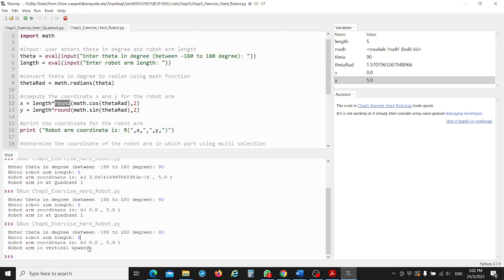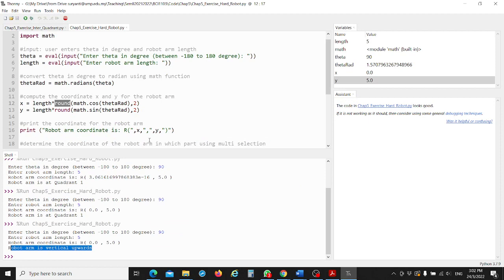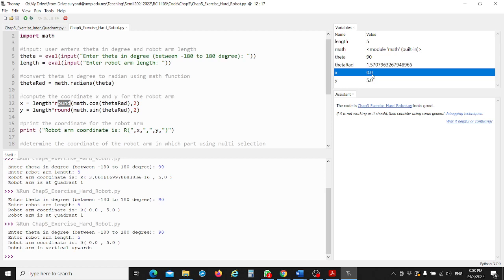So this is what we call a semantic error. There is no syntax error, but when we check with our output sample, our coding is not correct. That's why we need to think a little about which part we need to change. In this case, I need to change here. Instead of rounding it here, I need to round it here to get the correct coordinate value. Do you understand now?